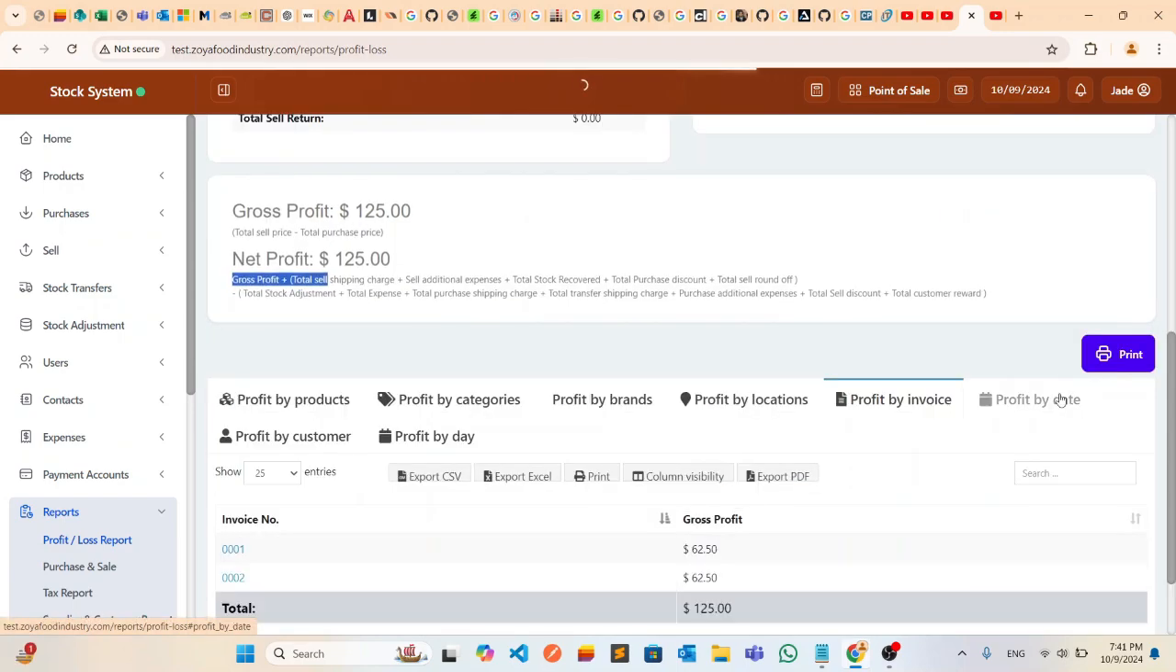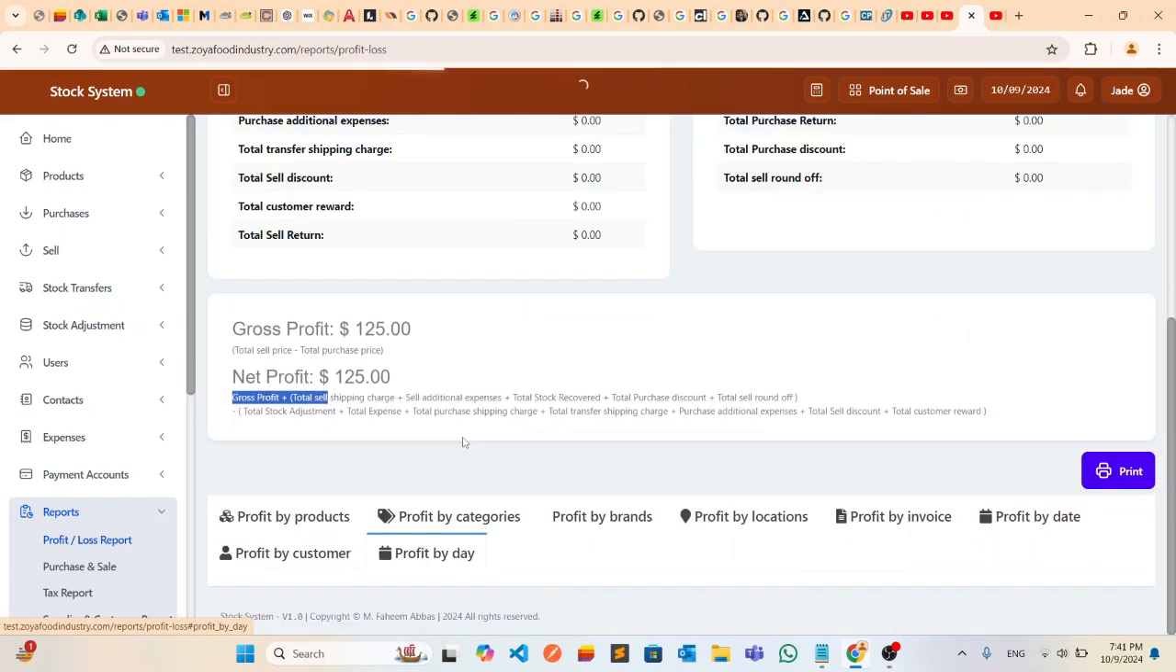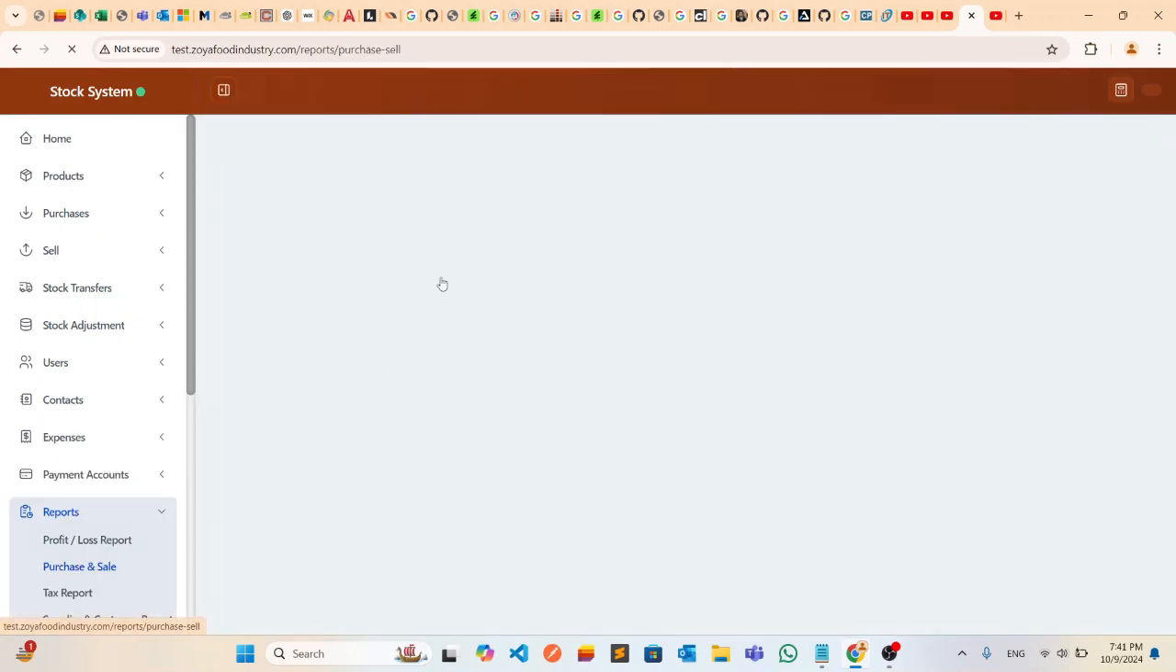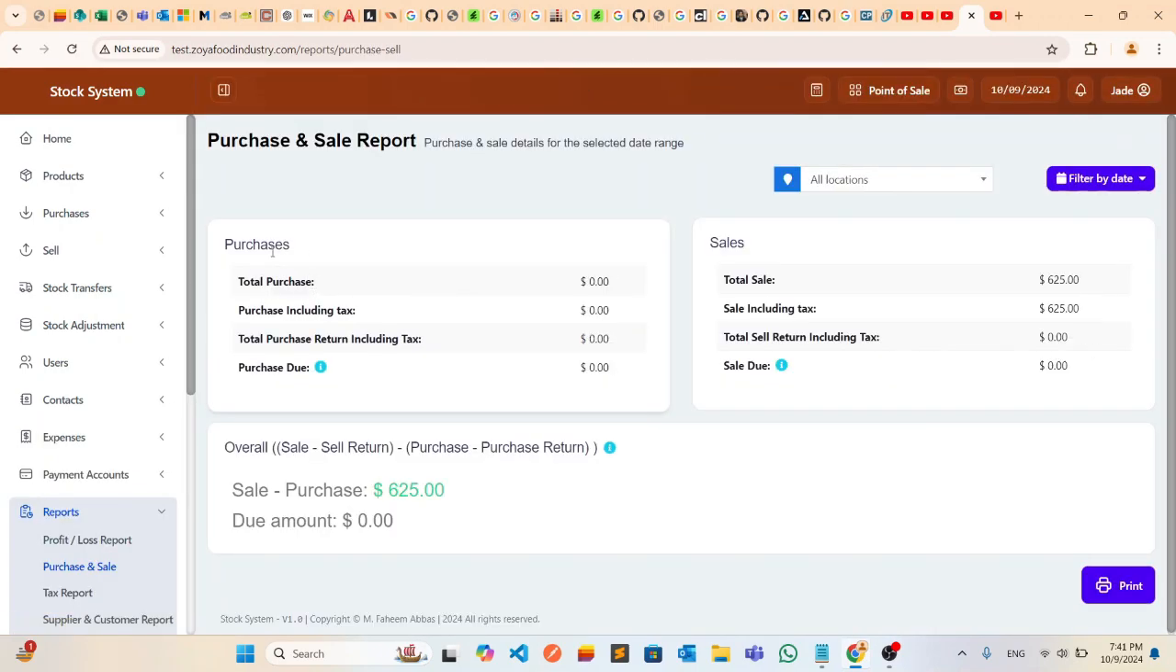Profit by invoice, profit by date, profit by customer, profit by day. Okay, for the profit system every report is here. And for this purchase and sale, this is the purchase and total, how many purchases you have in your system till today, how many sales are there, everything is here. Again, it is for all locations. You can select your location, it will change automatically.